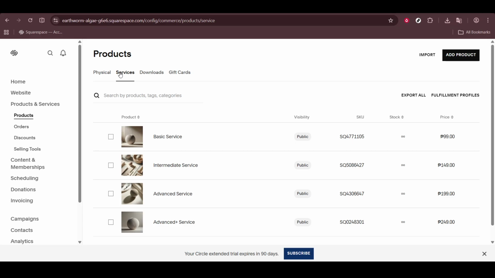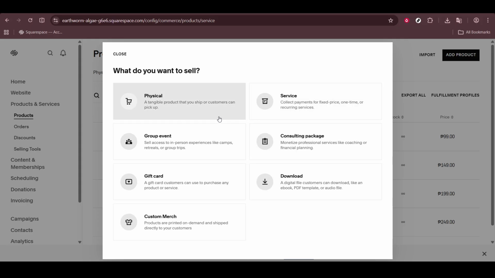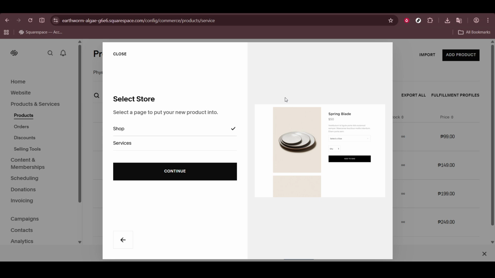This product type lets you customize details, collect form responses from buyers, and avoid shipping settings you don't need for an event. Squarespace will ask where you want this new product to live on your website. Select the page or collection you want to place it in, like a shop or a tickets page you've already created, then click Continue. You can rearrange it later, so don't stress too much about placement at this stage.